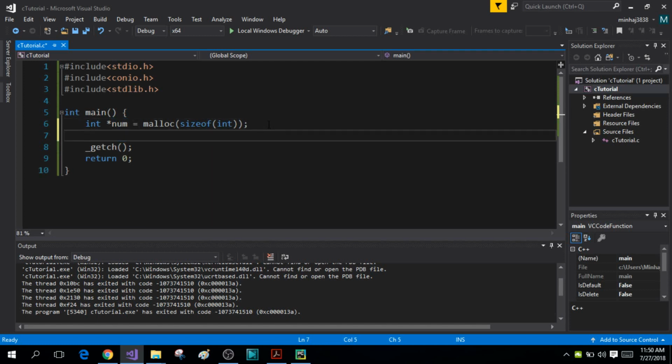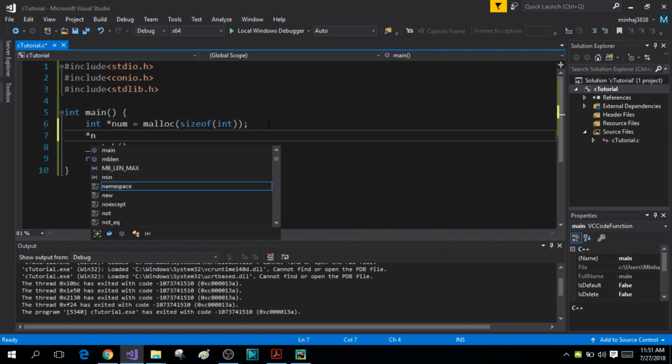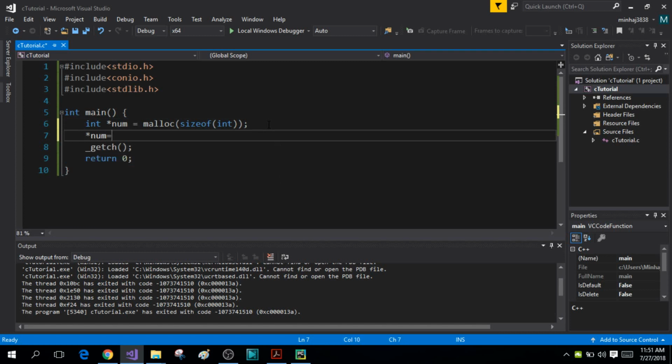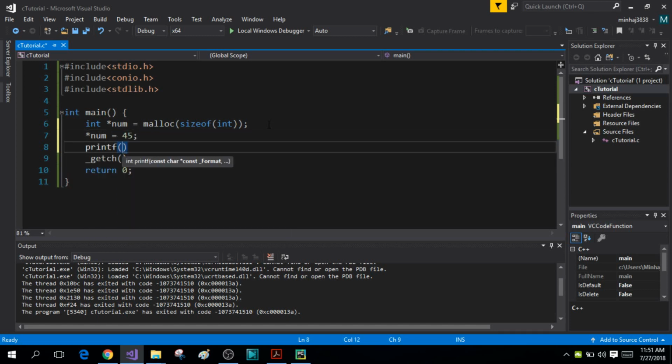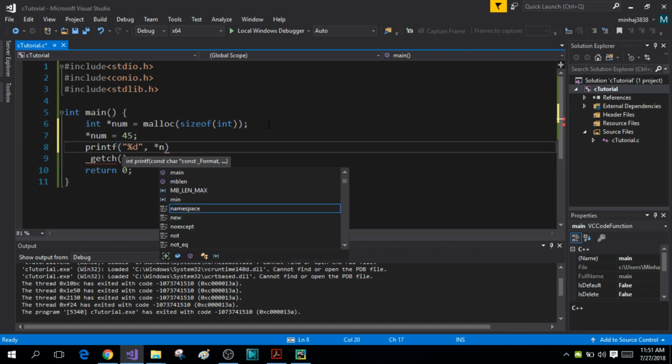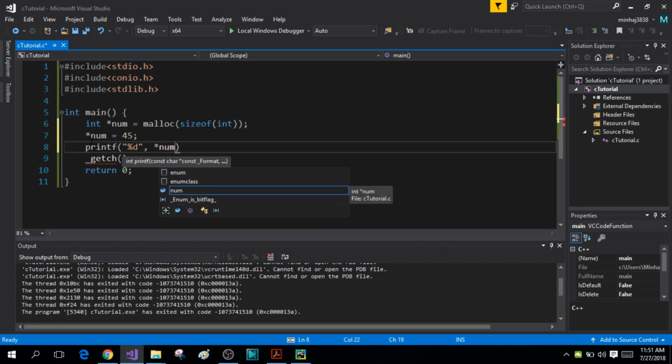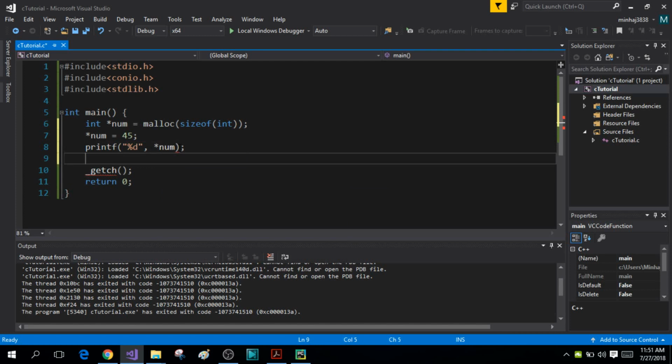Now I'm simply going to dereference that pointer and assign an integer value, for example 45, at that space. Then in the end, I'm going to use my printf statement and print the value at that space, again using my dereferencing operator on my pointer variable num. So now this will print the value 45.